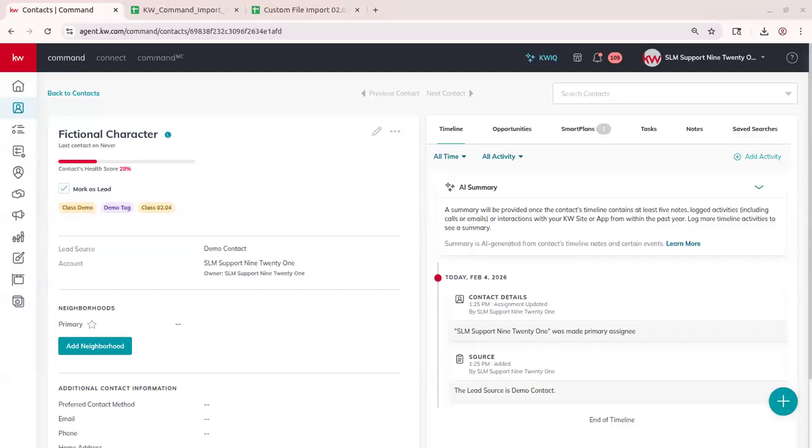So we're going to take a look at this contact right here, what we have. So we can see we have our name, it's marked as a lead. We can mark it not as a lead. So that's up to you.